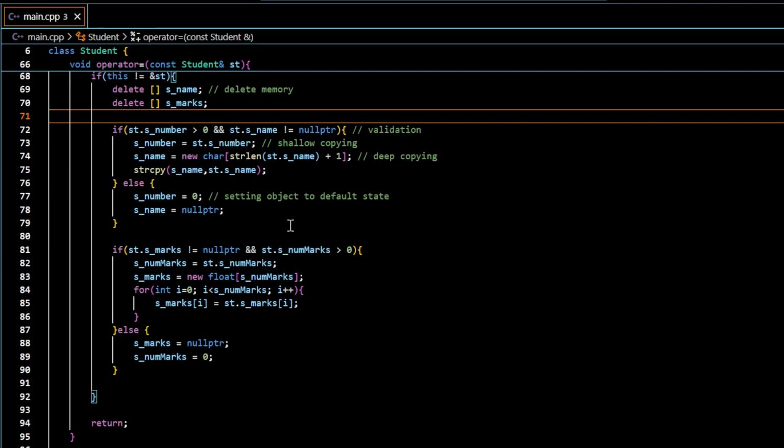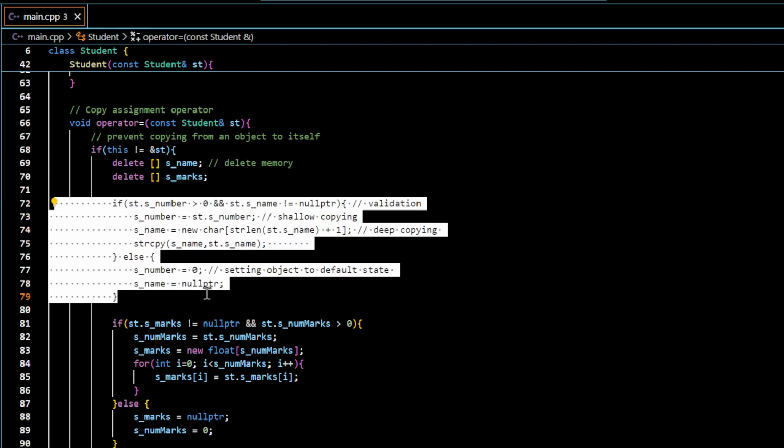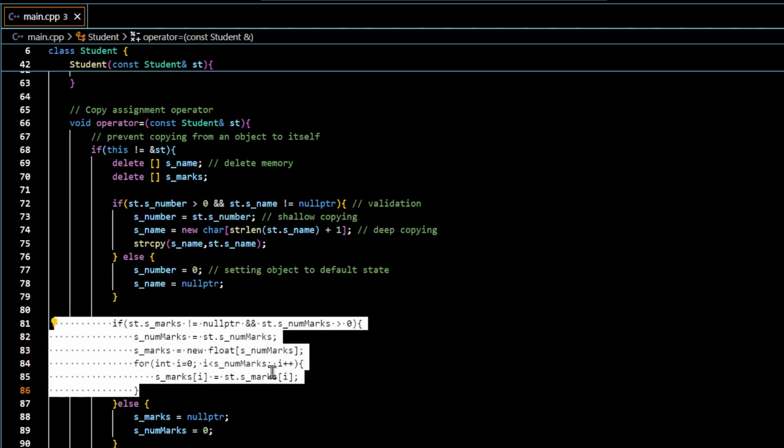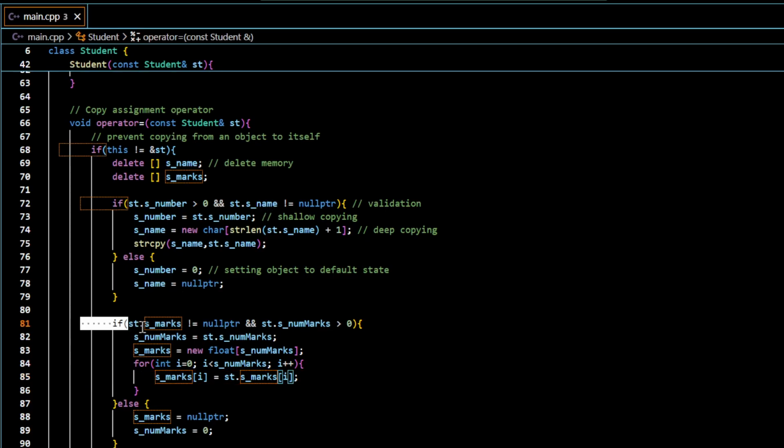So I think this should be okay. If you have multiple pointers, then you need to have the logic differently. Sometimes you may be required to do validation, all these two validations at the same time. In that case, you can put everything together.